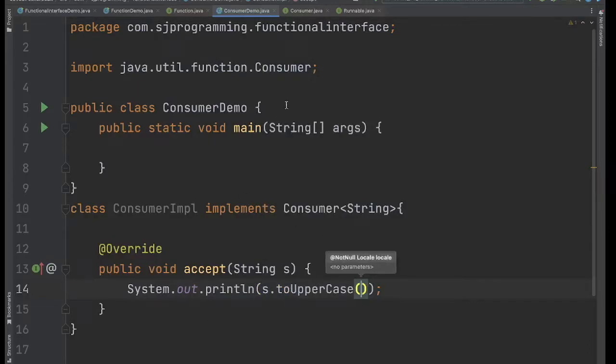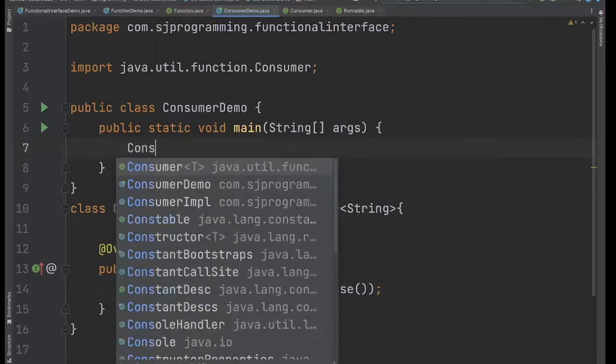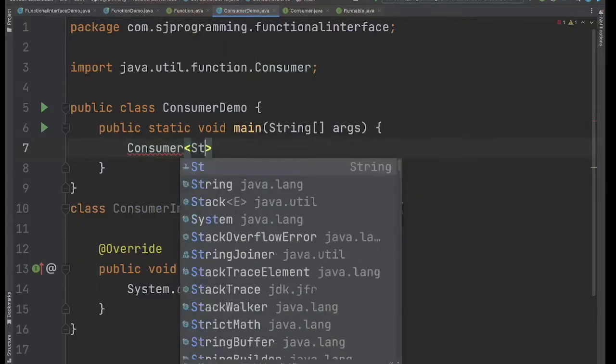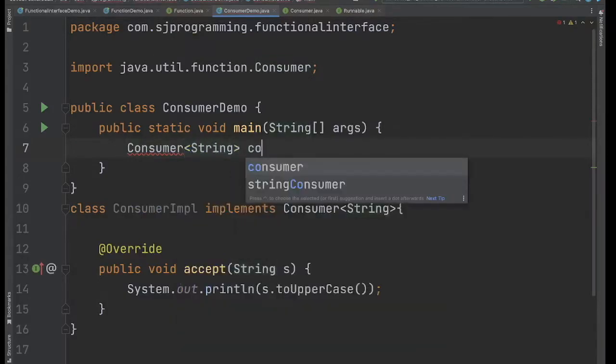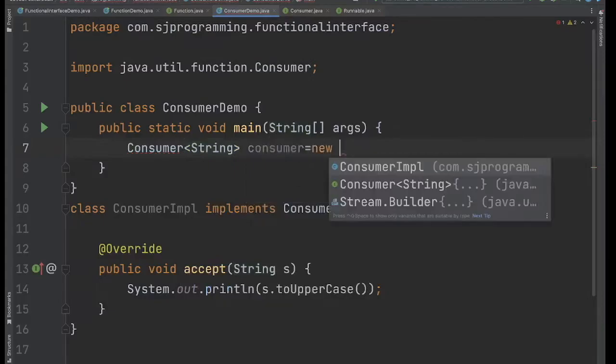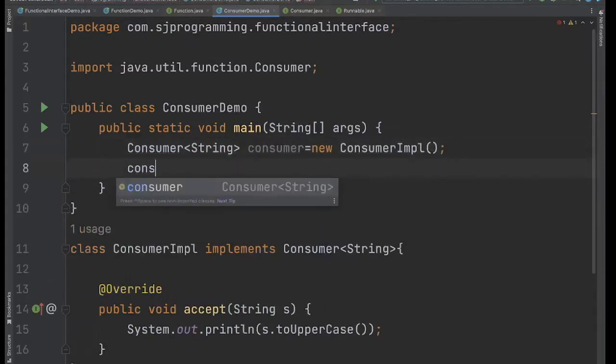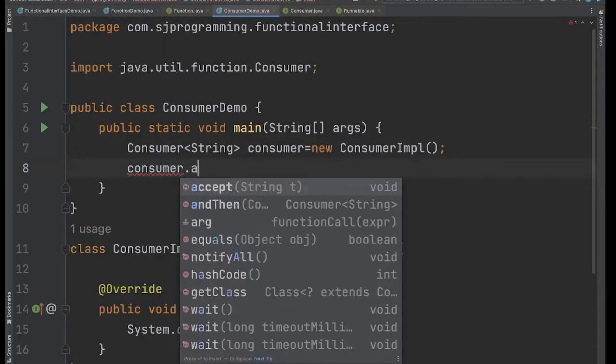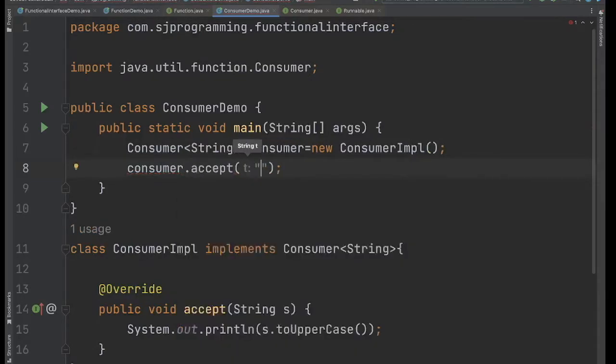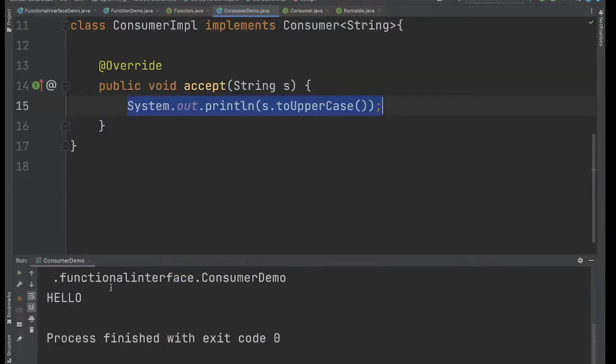And here is how we can now call this method. We have to write Consumer, it is taking String as an input, and let's write Consumer is equal to new ConsumerImplementation, and then consumer.accept method. Okay, so it will take the input, let's give it as hello. Here we are printing the same string in uppercase. So save and run. See here, we get HELLO in uppercase. See here, this is the output.